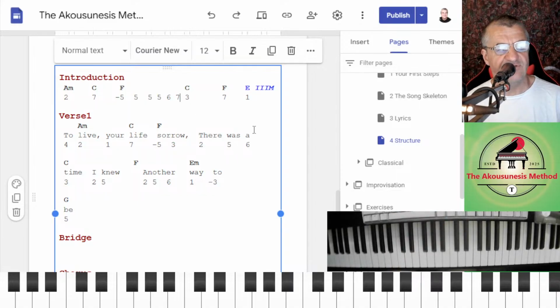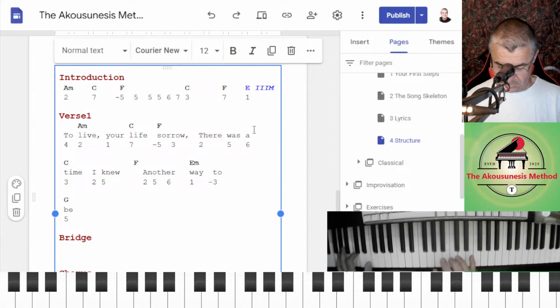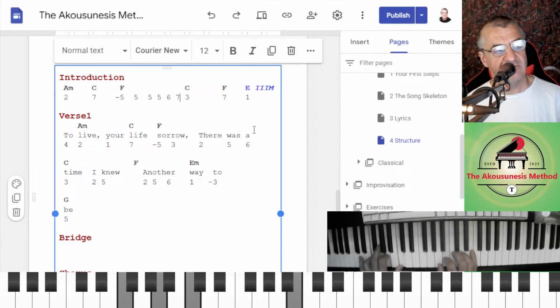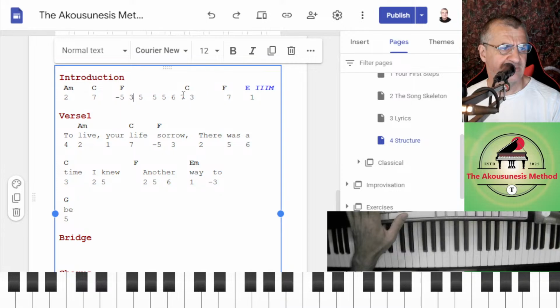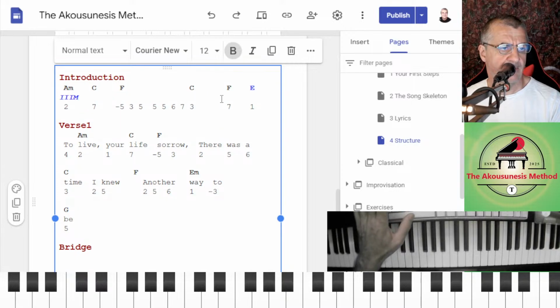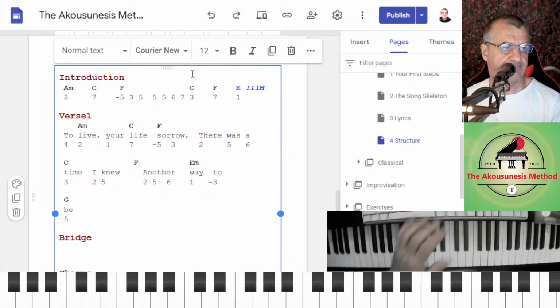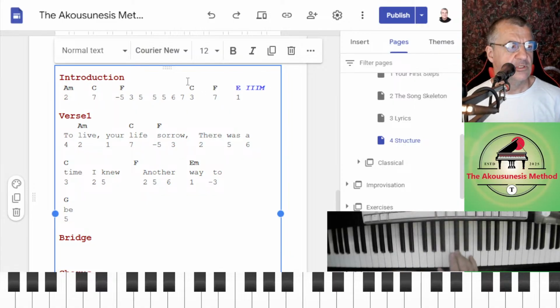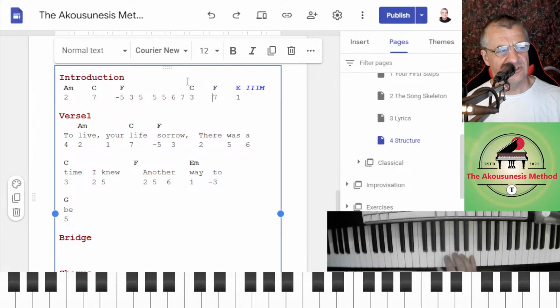So we're just going to fill in a few more melody. -5. -5 to the 3. Oh, we're going to put a 3 there. Did I get rid of the 3? Oh, shit. Introduction. So introduction, we need a chord to start off.